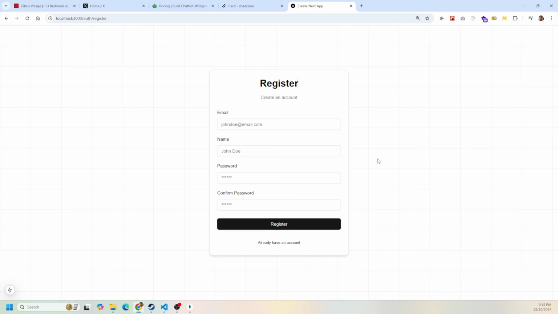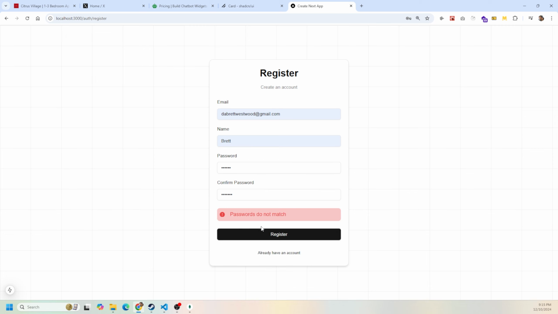So let me just zoom this back in so you guys can see better. And we are going to test it out because it should call the action. So let's do an email. Let's do a name. Let's do a password. And let's do a password that doesn't match just to see if it throws an error message. So passwords do not match, which is good. And now let's do the correct passwords and let's click register. So user was created successfully. So we did get a success message.